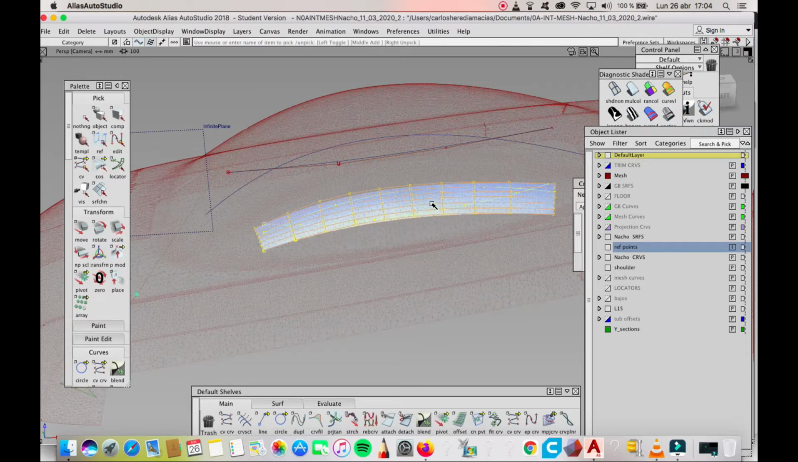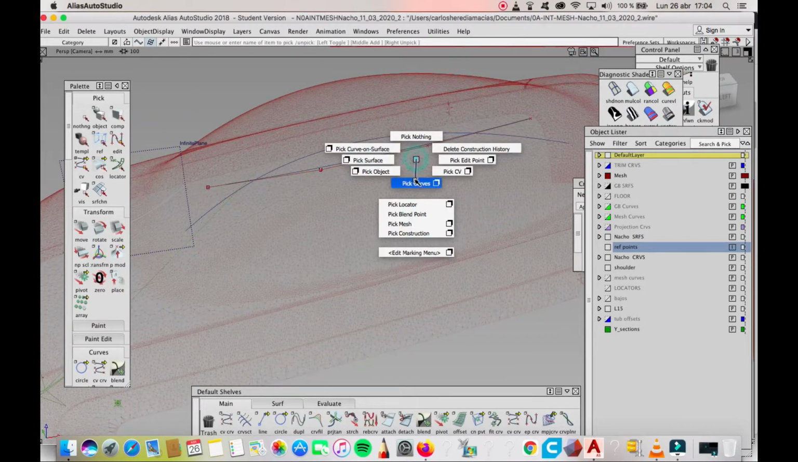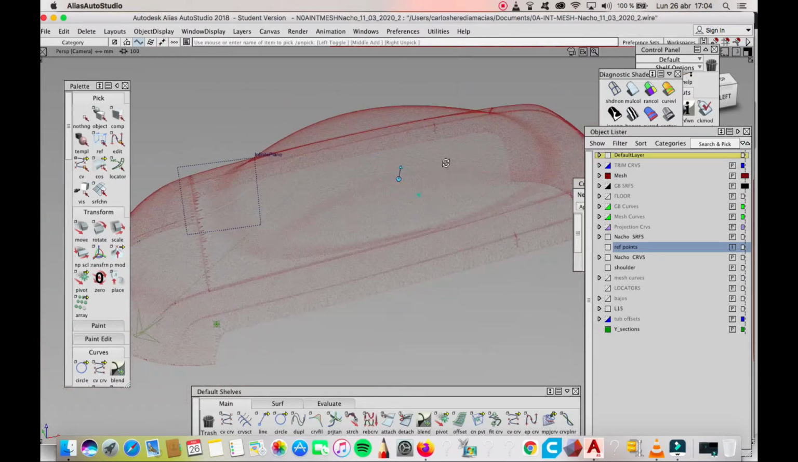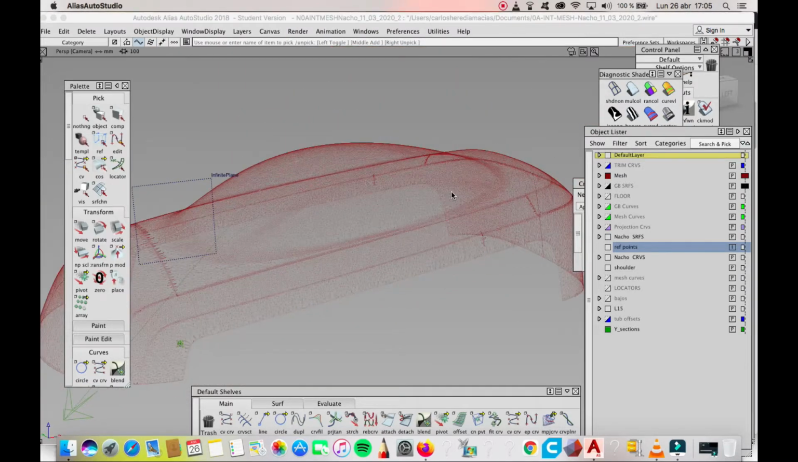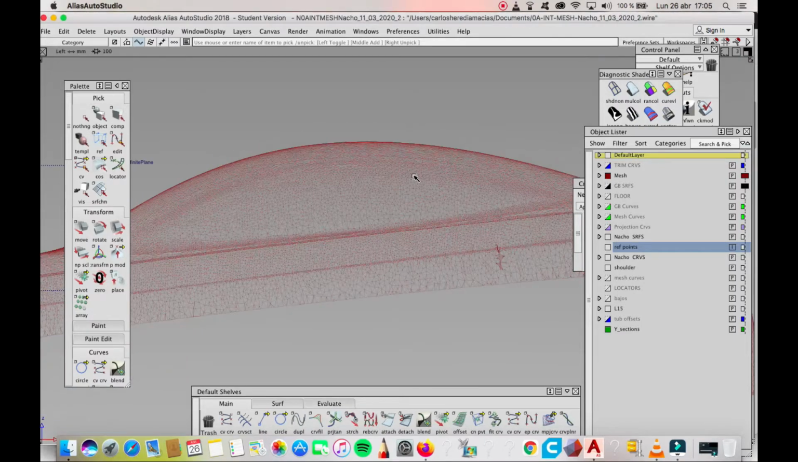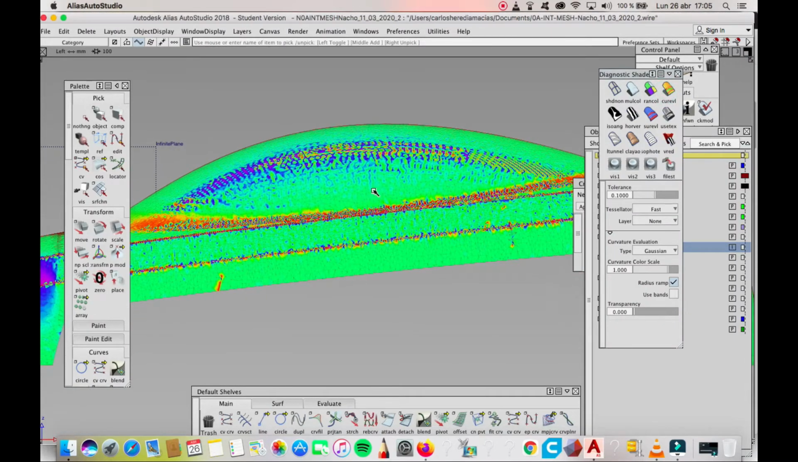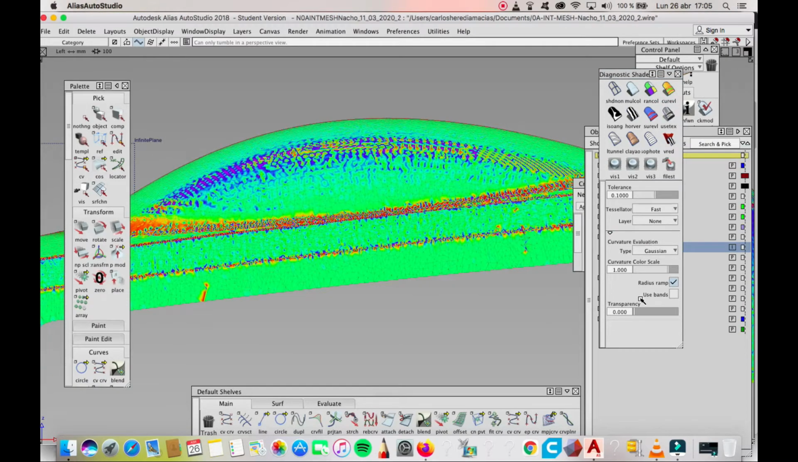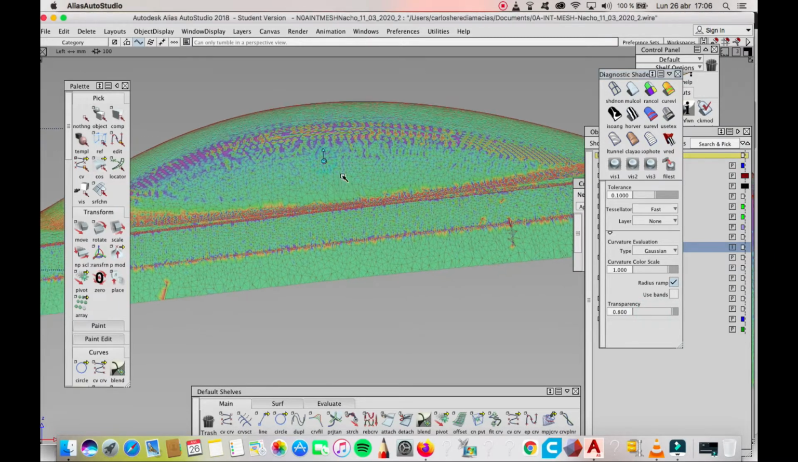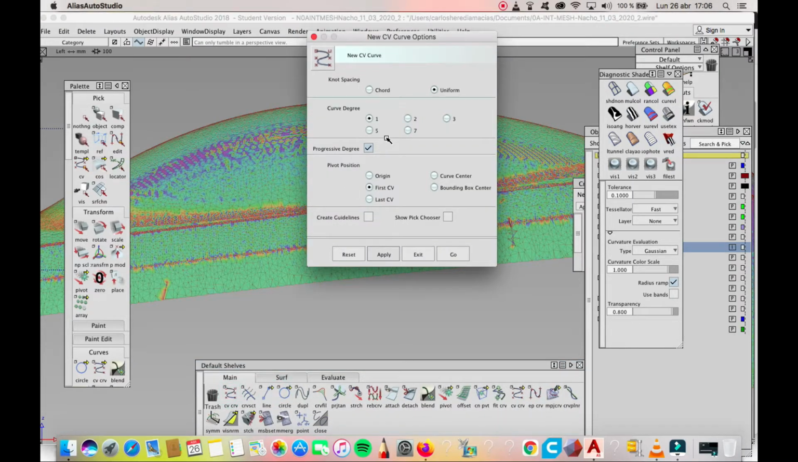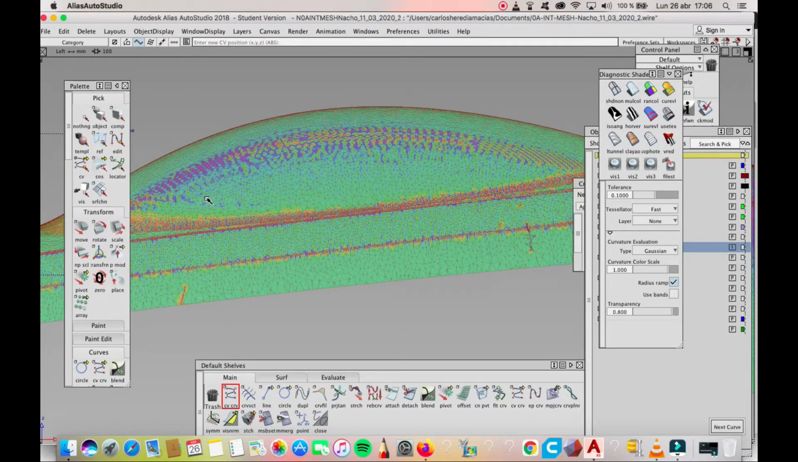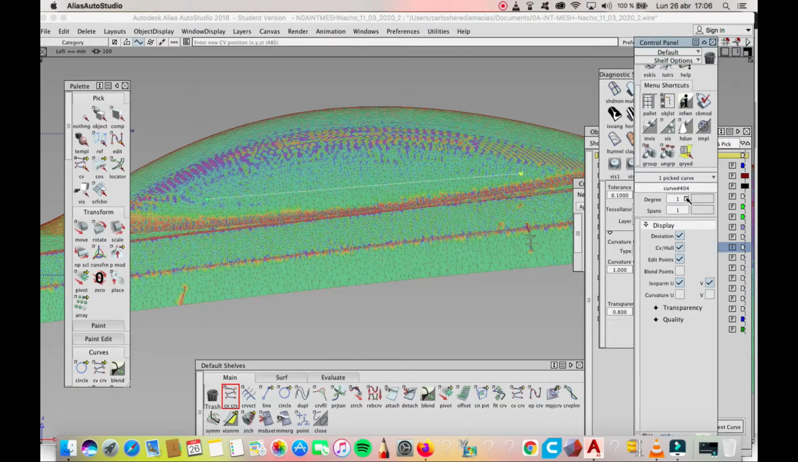So I'm going to hide my surface, and I'm going to take my curves and hide them too. Okay, so let's go to side view quickly here. I'm going to turn my curvature plot on with a little bit of transparency so we can see through, and I'm going to draw some curves here. Okay, so first I'm going to do a 1 degree curve, I think, from here to here, and then gradually I'm going to increase the degree.